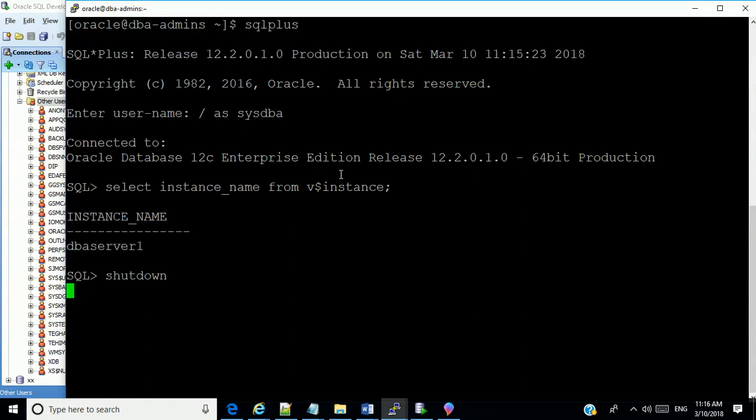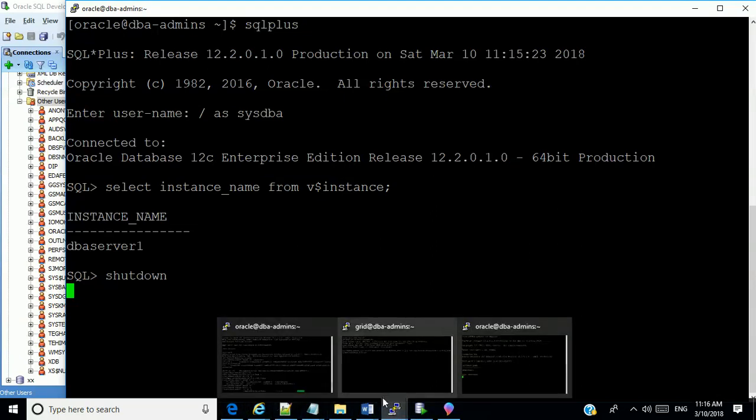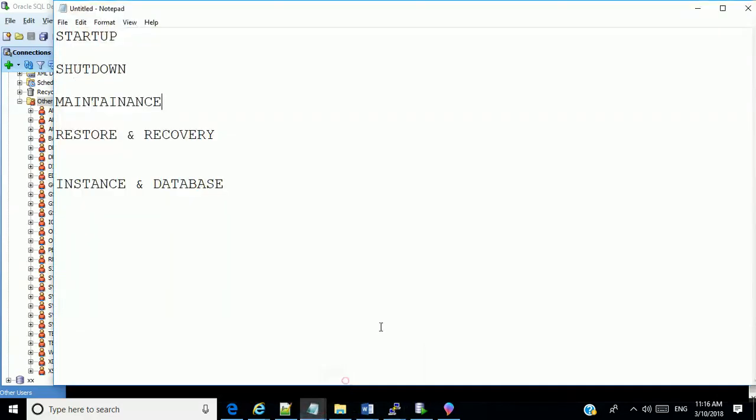Okay, while the database is shutting down, let me show you something. I might have to use the shutdown immediate command, but in the meantime, let me quickly rush you through some very important things. Now listen to me. You can manage startup and shutdown of a database using these tools here.